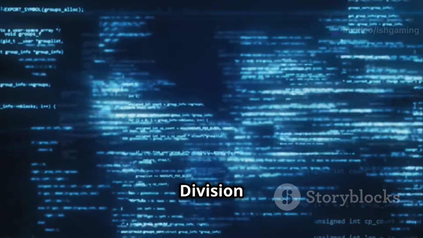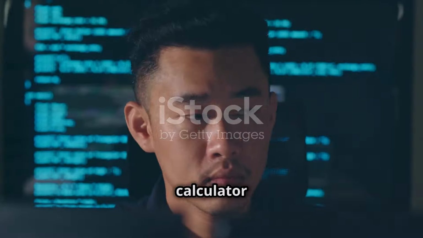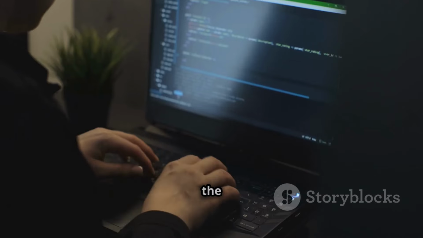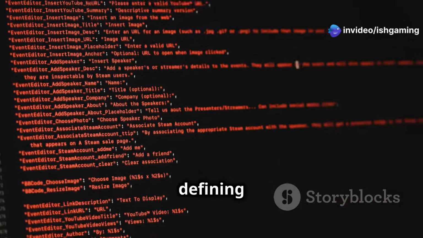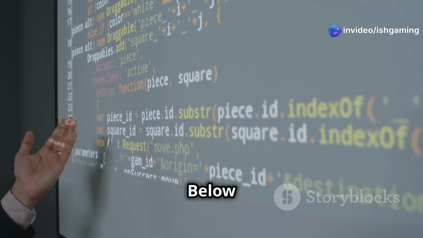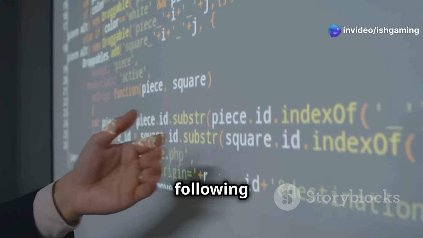Section 6. Division, slicing and dicing numbers. Our calculator is almost complete. Let's add the final basic operation, division. We'll follow the same pattern as before, defining a new function called divide. Below your existing code, add the following function.